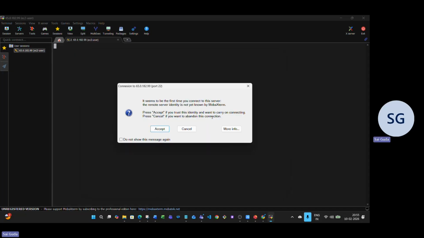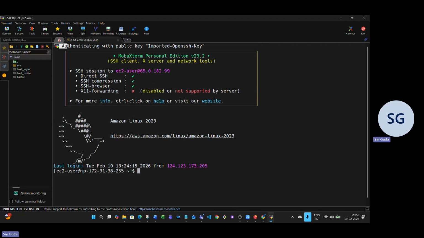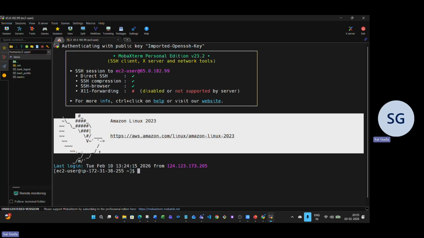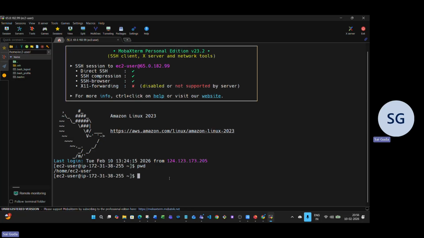It is asking, do you want to continue the connection? Yes, I would like to continue this connection. So if you see here, it is authenticating with the public key. Once the authentication is successful, you can successfully log in to your Amazon Linux virtual machine, which is created in AWS. We log in with the default user account, which is ec2-user. As I told you, Amazon Linux comes with the CLI option where you can type commands in order to interact with this operating system. But if you see Windows, it comes with both CLI and GUI options.